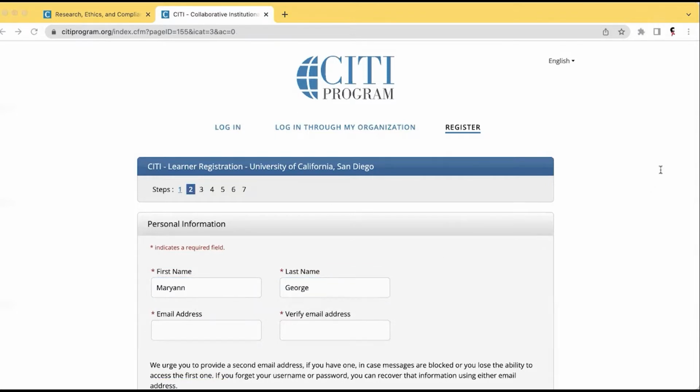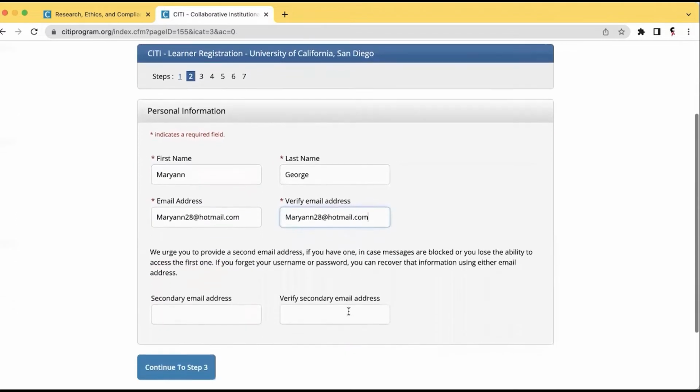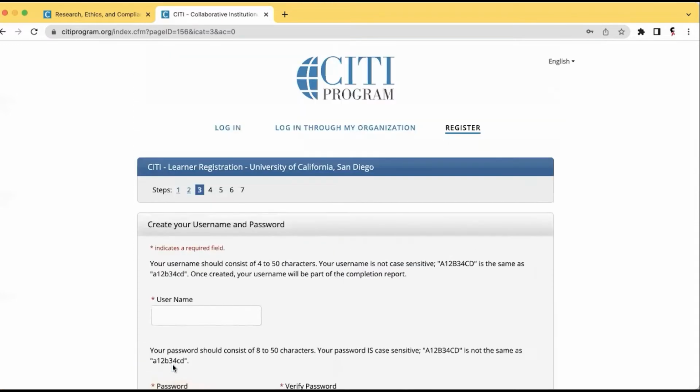And let's see, what is Marianne's email address? And you have an option for a secondary email address if you wish to have a backup, but it's not required. Only fields that have asterisks by them are required. Continue to step three.